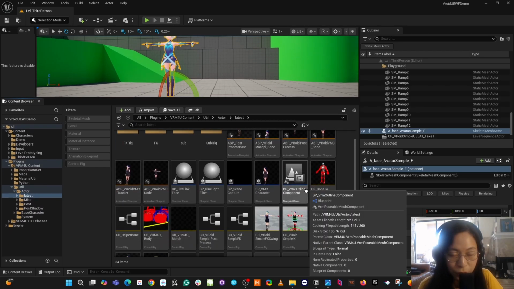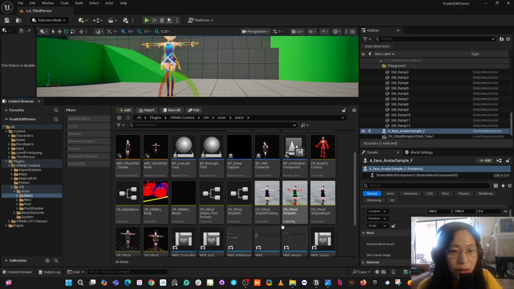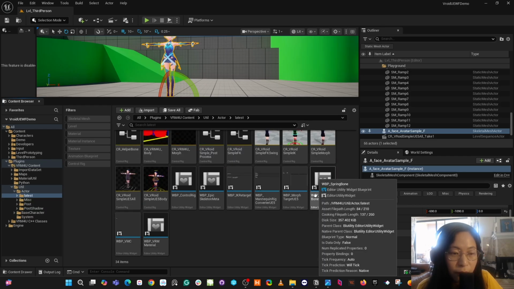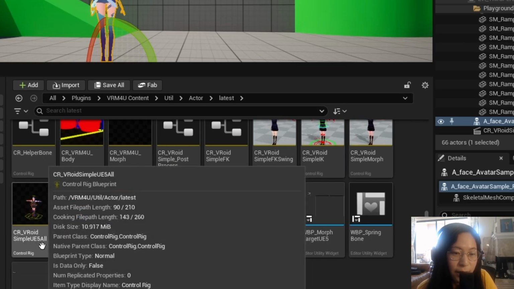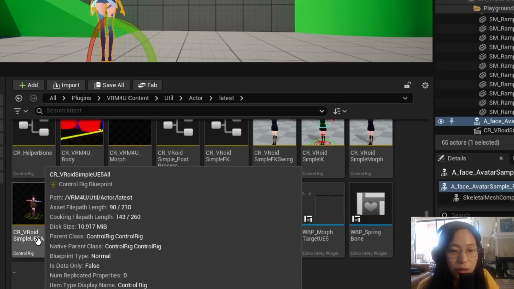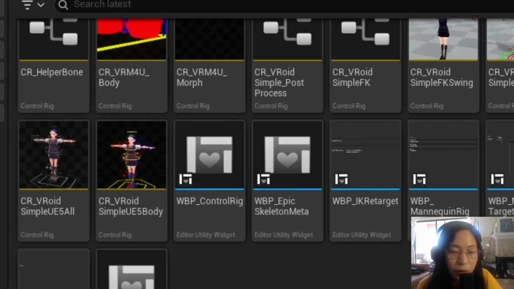Here we will find these two assets, CR underscore VRoid simple UE5 all. This is the preset control rig asset. And also this one, WBP underscore control rig editor. This is the editor utility widget.